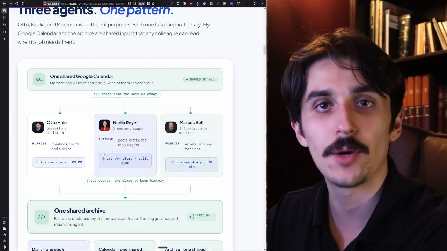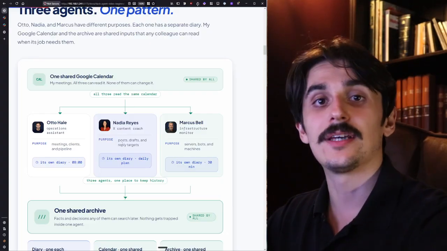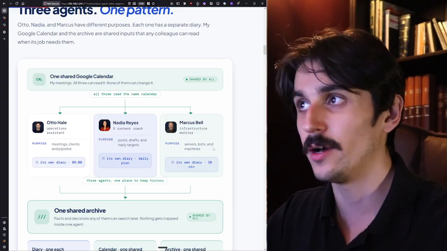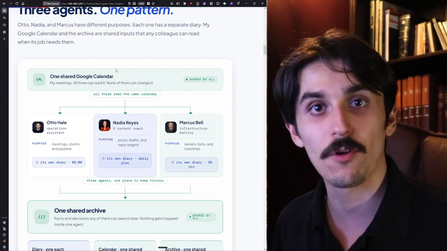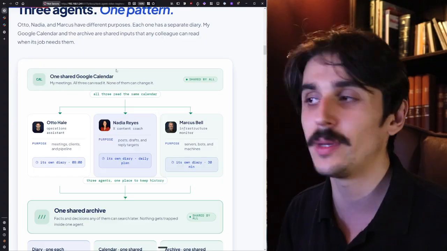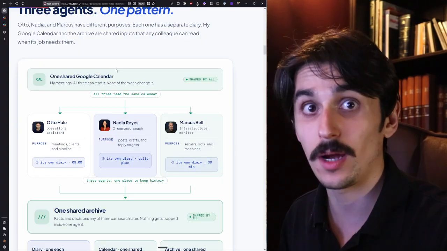Nadia, she may need to help me plan when I'm doing posts, when I need to write posts. She's got her own diary to understand when to remind me when to post, but she also has access to my calendar to make sure that she's not setting a reminder for me while I might be in the middle of a meeting or in a client call or things like that. And so again, she can't write back over to it.